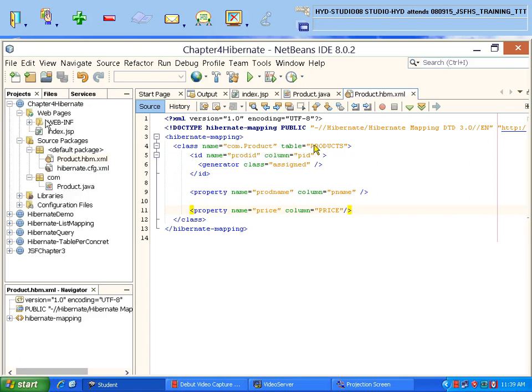Class name com.product, table is equal to products. ID name product ID, column is equal to PID, generator class is equal to assigned. Property name product name, column is equal to PName. Property name price, column is equal to price. So this is the way how you can implement a simple product file. This is a sample code which I want to take. Fine. Now it is ready. Now we are ready with the creation of this particular mapping file.